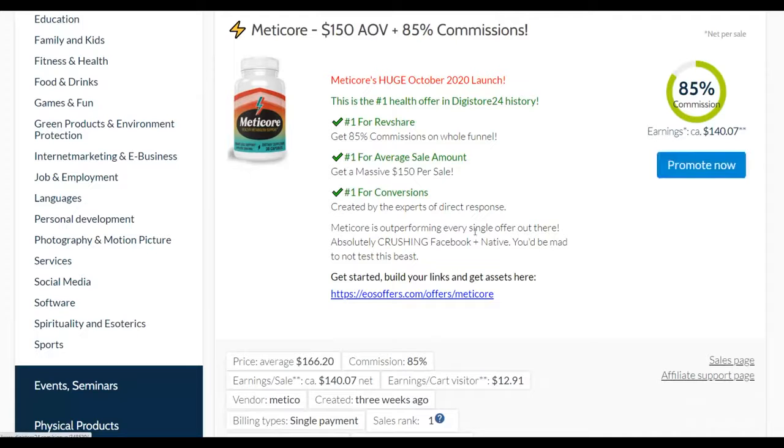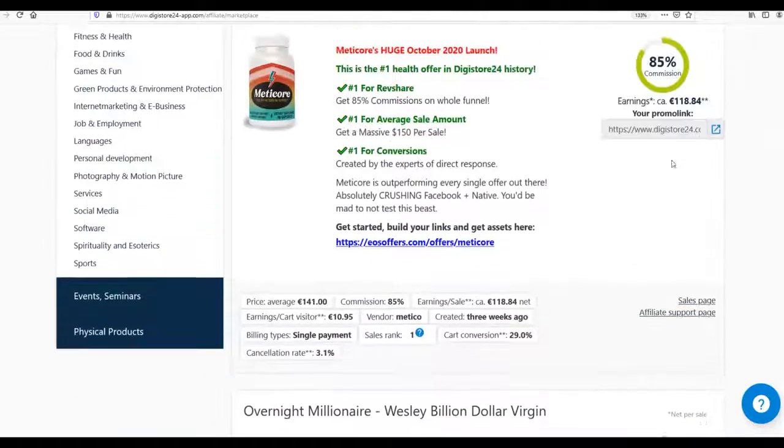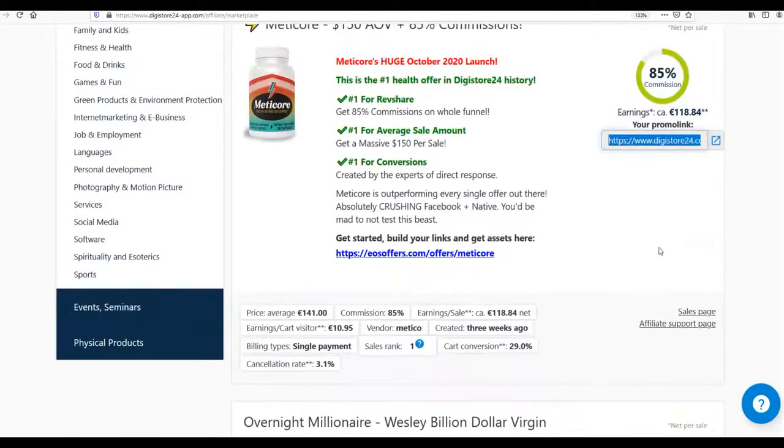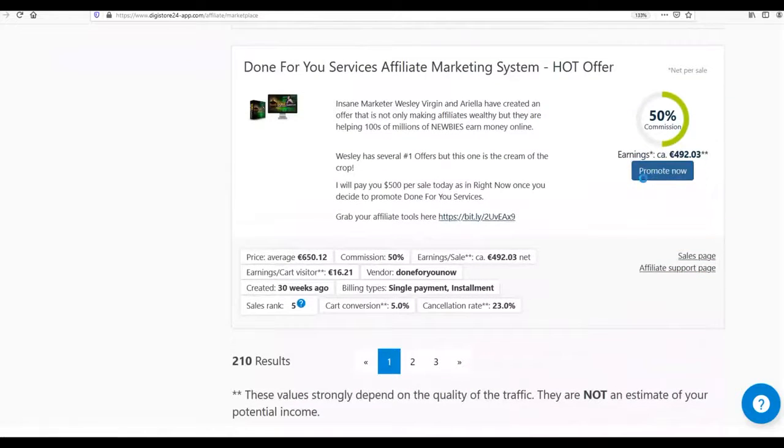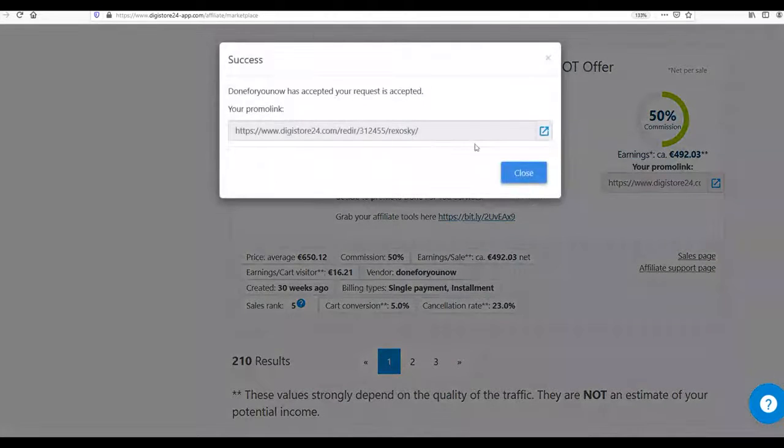So you click on promote now, it's going to give you your affiliate link. Let me go back to my account. If I click right here on promote now, you can see this is my affiliate link. If you want to promote any product on the affiliate marketplace, you're just going to click on promote now. You're going to see that it's going to give you your affiliate link right here.